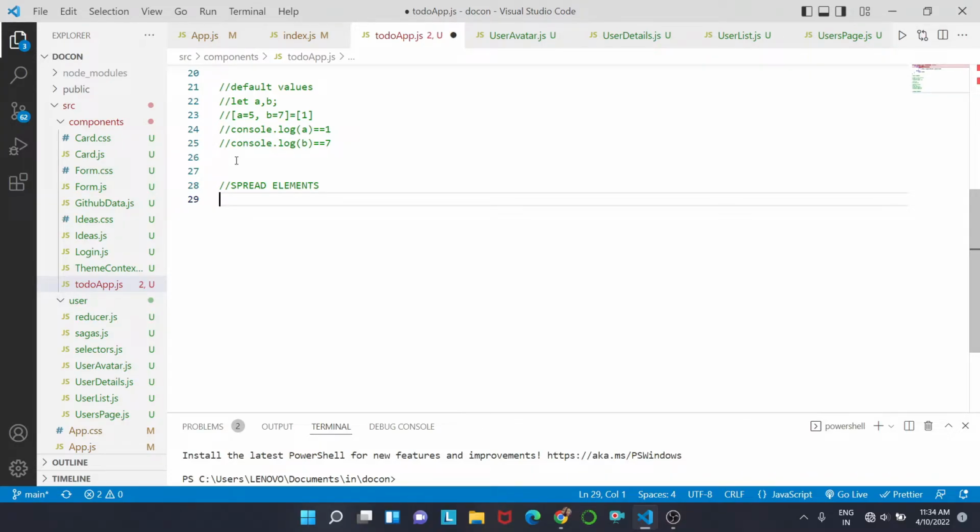For example, let us see an example. I am defining a function sum which takes x, y, and z as the arguments, and it returns x plus y plus z.